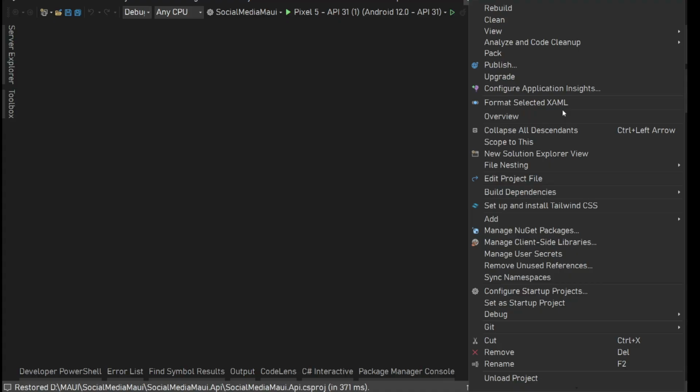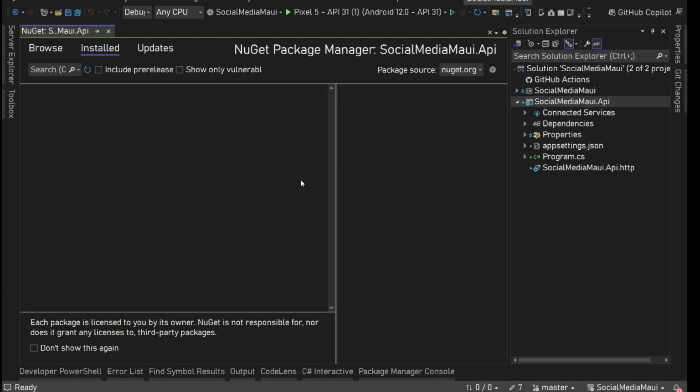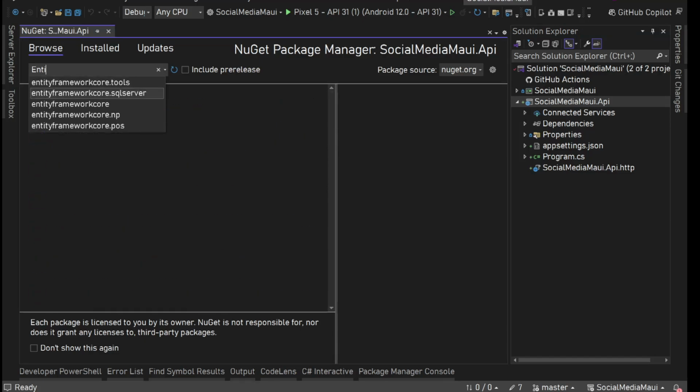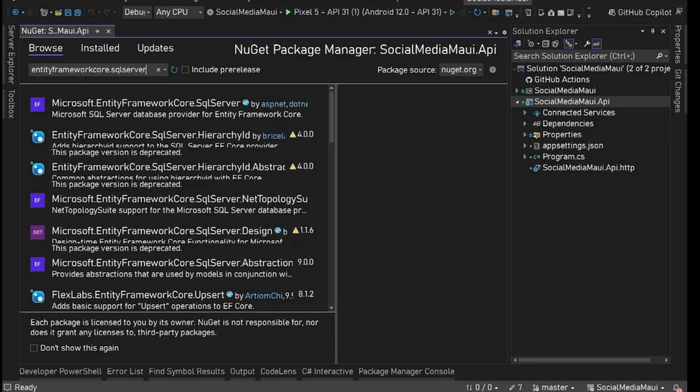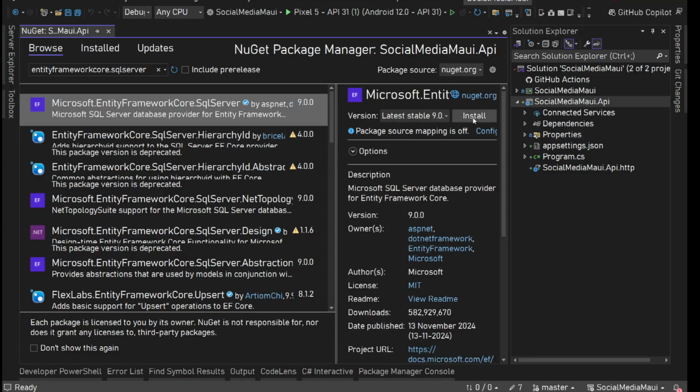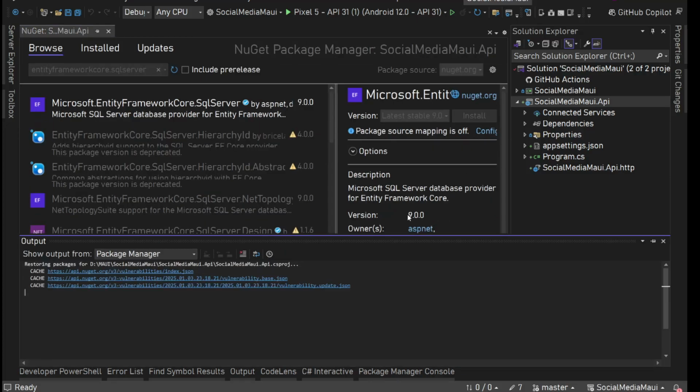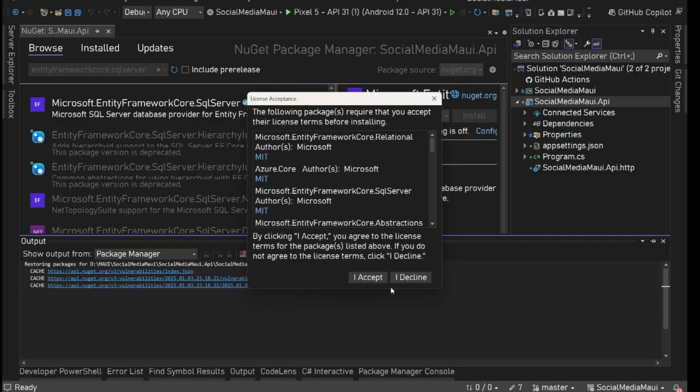Now, first thing we'll add our NuGet packages for the API. We are going to use Entity Framework Core. So let's install the Entity Framework Core package. Manage NuGet Packages. Here we'll search for Microsoft.EntityFrameworkCore.SqlServer. This is one project which we are going to use. Install, apply, accept.